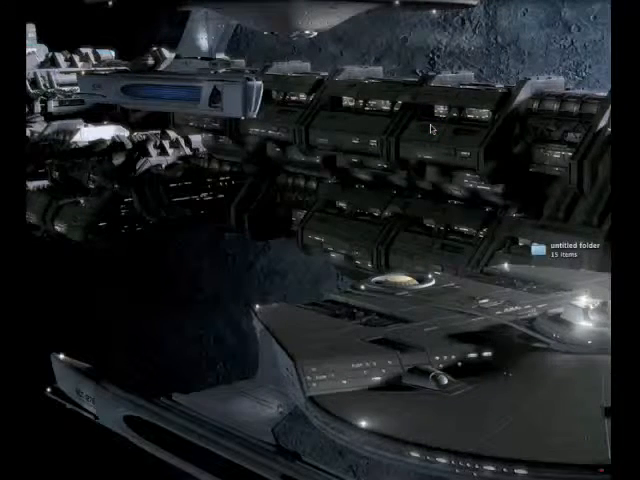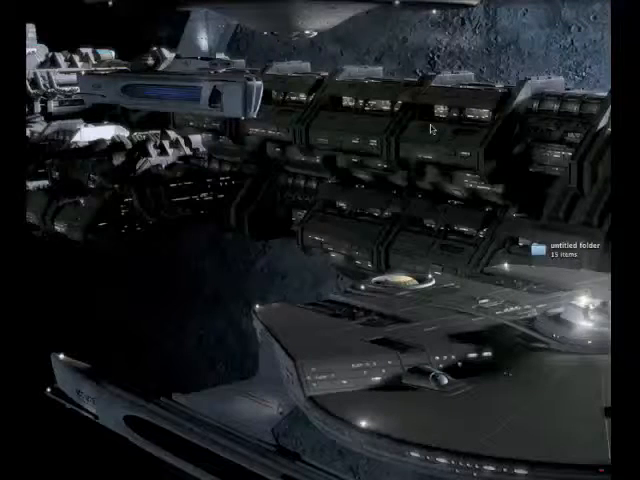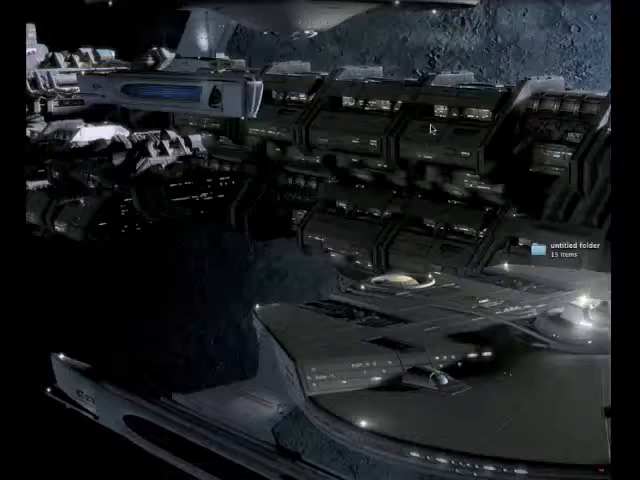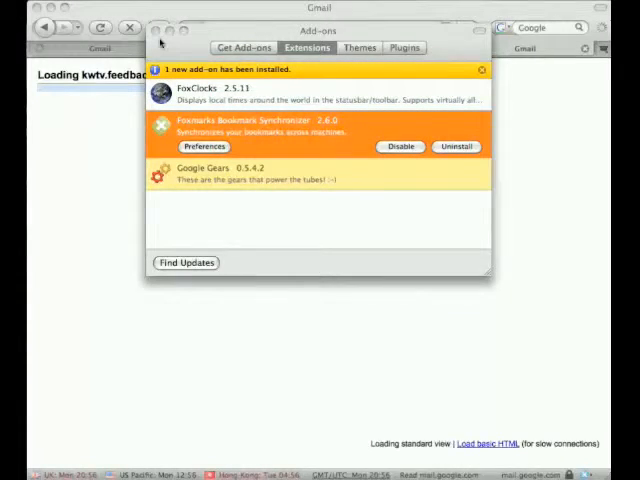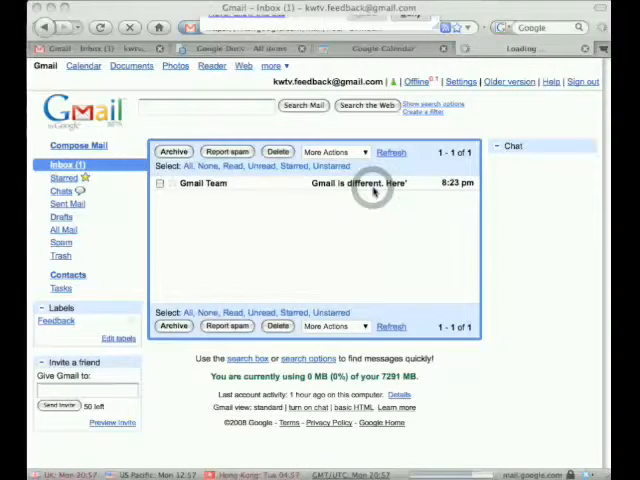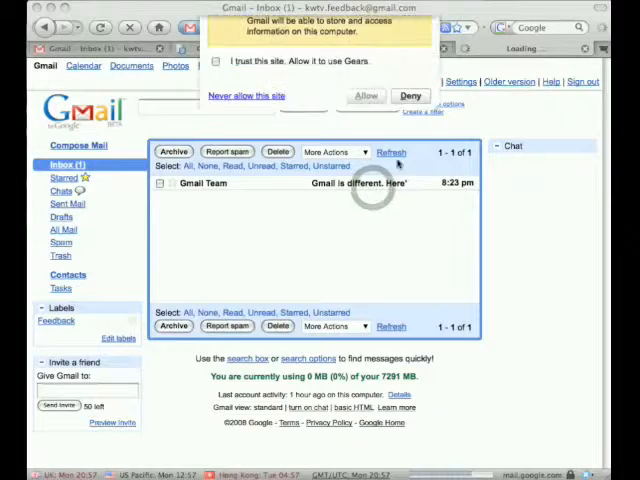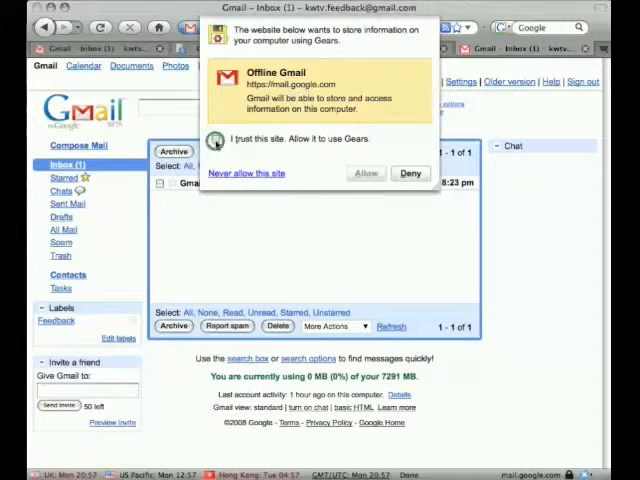Like that. Nice desktop, huh? Firefox is restarting. There we go. It tells us that the restart is done and that everything has been installed. And it will ask us if we want to make our Gmail available offline on this computer. Click Allow.